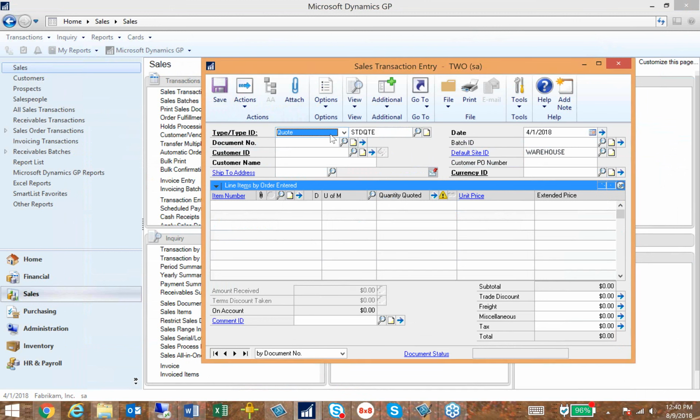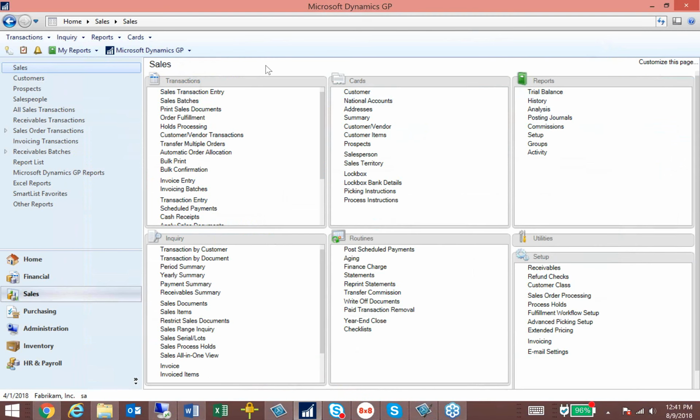A lot of people don't do quotes. They start at orders, or maybe they just start at invoices, but they always have to change this type ID from quote to order. Now, this is a user preference setting, so if you make the change for yourself, it doesn't mean that the next person gets this change. So you would have to point it out to fellow users.